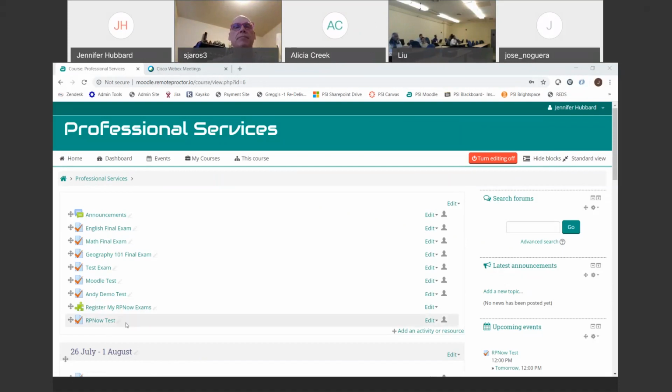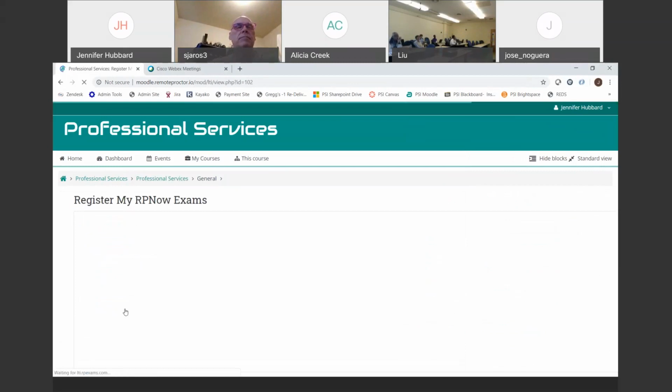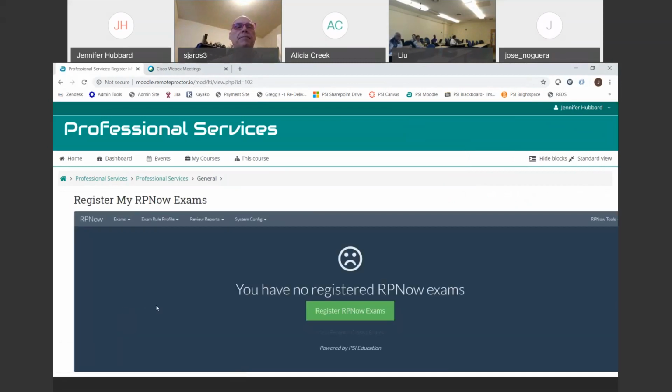And then you're going to find your app. It should look similar to this. It should say something like register my RPNow exams. You might have to add it into the course. If you have any questions about where it's located, I would reach out to your administrator, because they're going to be able to tell you how to get it into the course. You're going to click on the app. Right now, mine says I have no registered exams. The first time you load it, it's going to tell you to authorize the app, and then it should take you to a page similar to this.